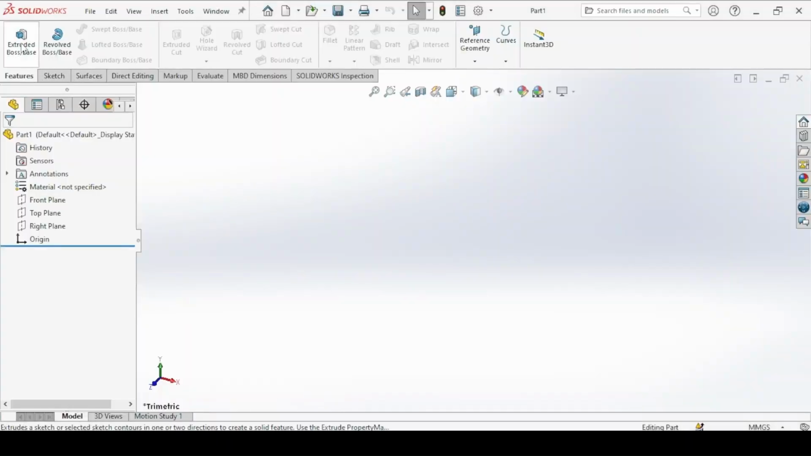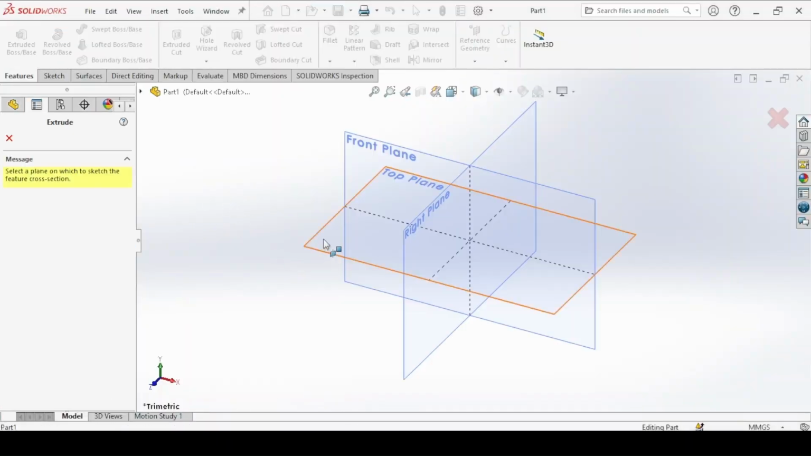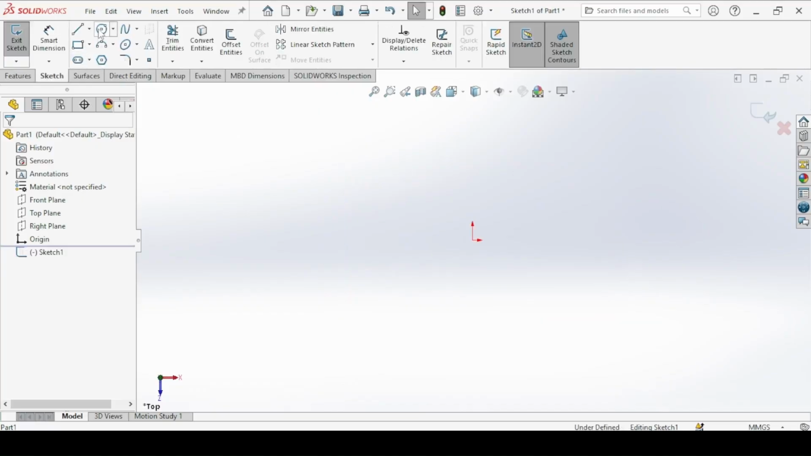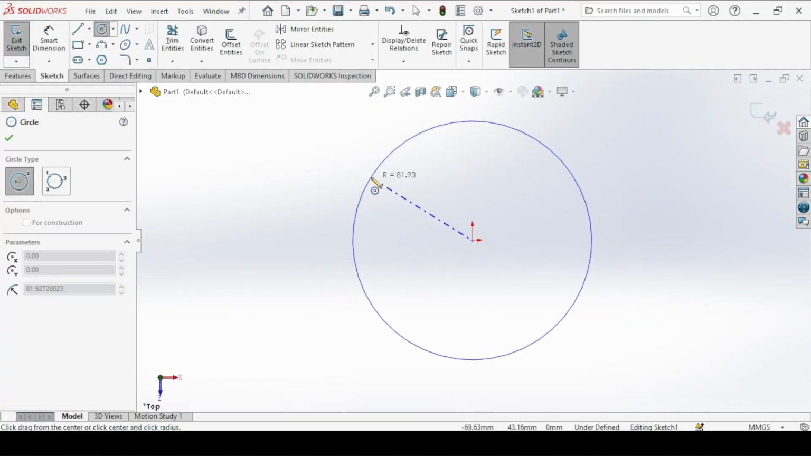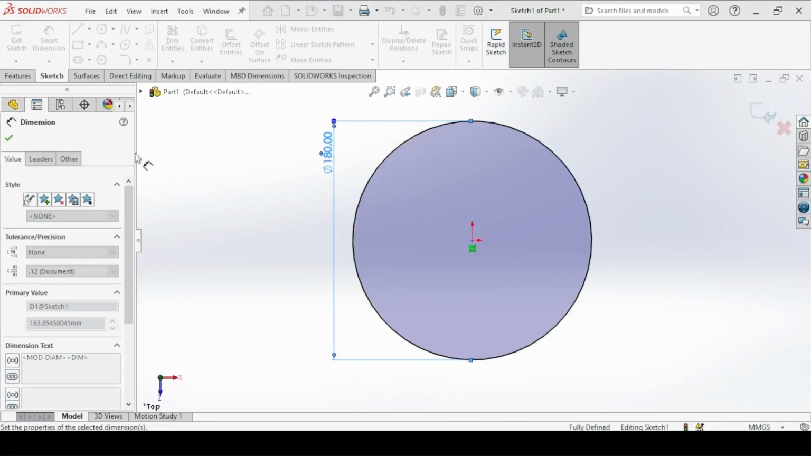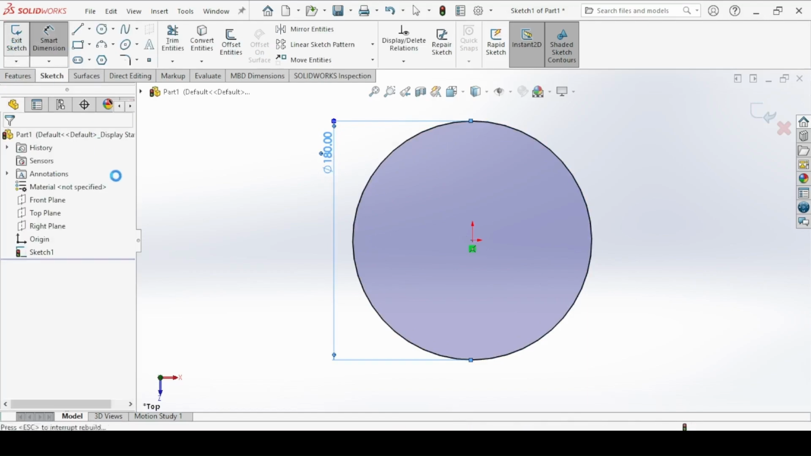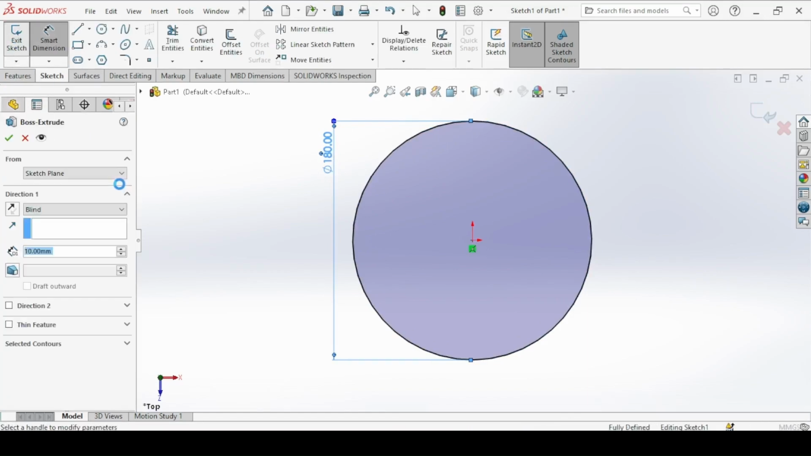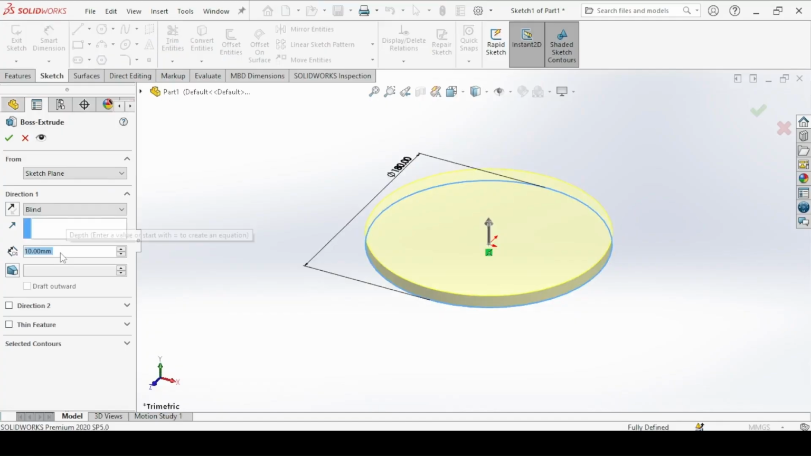So features, extruded boss base on the top plane. Draw a circle of diameter 180. Exit sketch. Then the height of 20 millimeters. Okay.